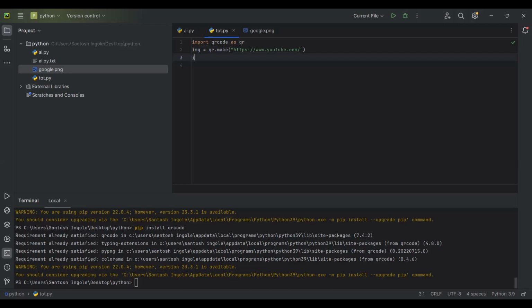How to save this image? You have to write img dot save and in brackets you have to name your image file. Naming your image file is important because if you don't name your image file, how is your system going to recognize your image file? So for example, I want to name it YouTube. In double inverted commas, you have to write YouTube dot png or you can also save it as dot jpeg. In both formats, you can save an image file.